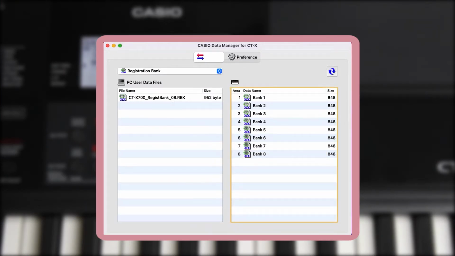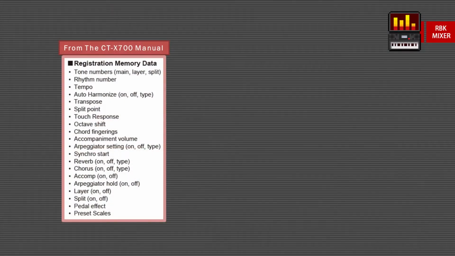Now, this might seem like some pretty normal data backup stuff, but simply having an RBK file to mess around with is what makes all of this cool new functionality possible. You see, according to the manual, these are all the settings that you can store in a registration. There is plenty to work with here, but it's not a complete list.